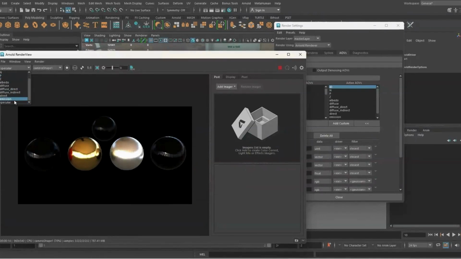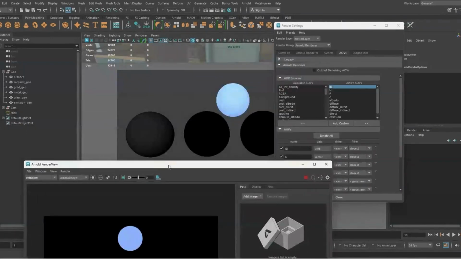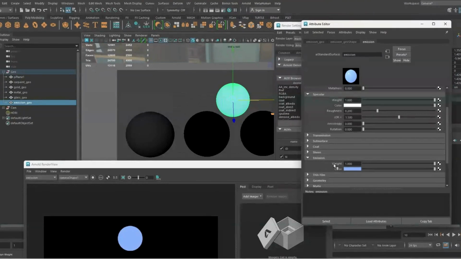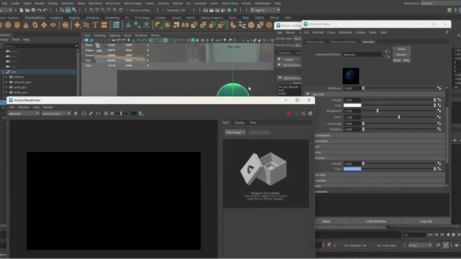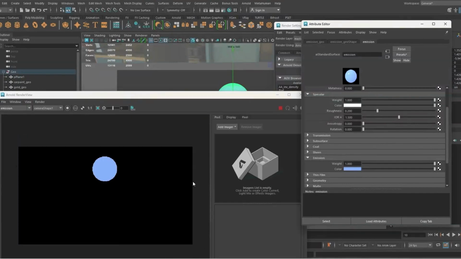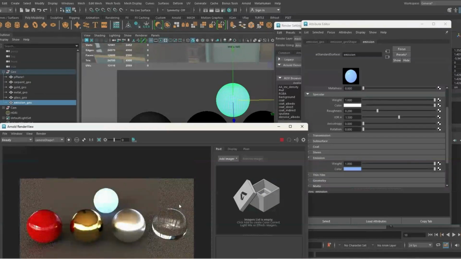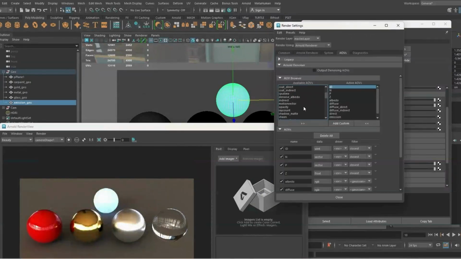Instead of creating 10 different files, it packs all those render passes into a multi-channel EXR in one file. You can see I have added the emission pass as well. Under the material editor, you can see the emission. If you increase the value, it will render as the emission AOV.